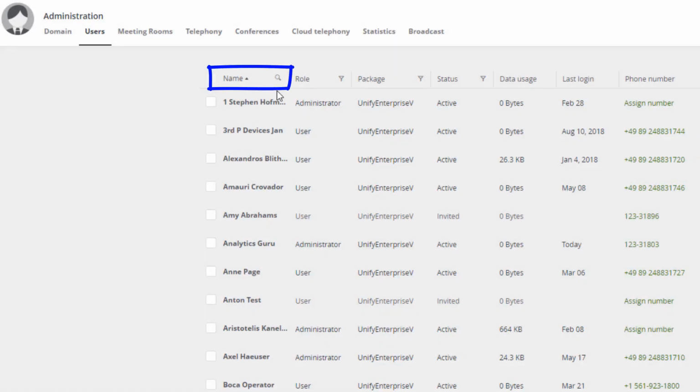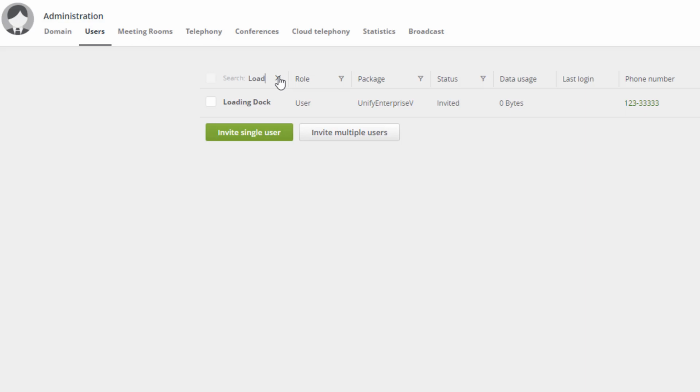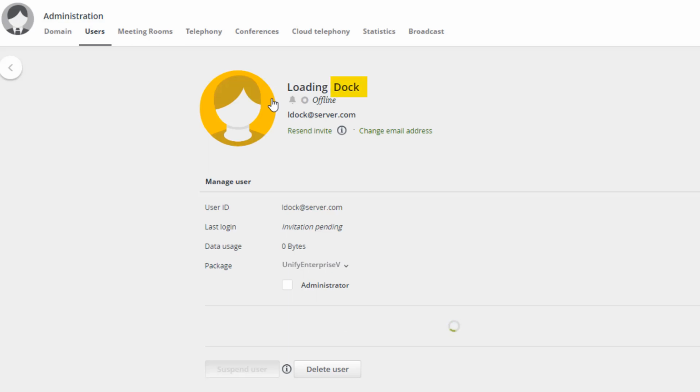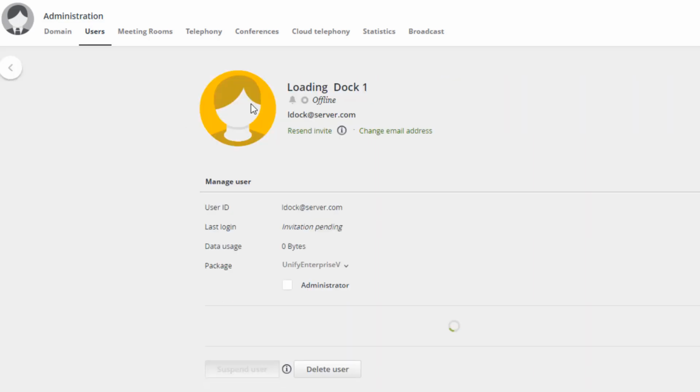Let's search for our loading dock subscriber record. I can match on any of the characters in the first or last name. And the good news is searches are not case sensitive. I will click on the match to access the record. Let's change the display last name to Dock 1. To complete the change, press the arrow back button on the upper left of the screen. Let's get back into the Loading Dock 1 record by clicking on it.